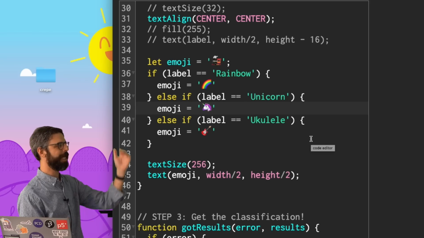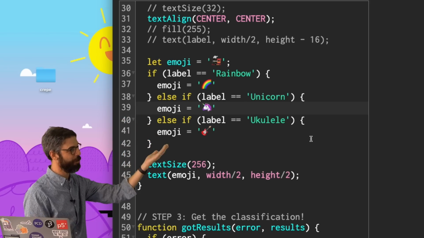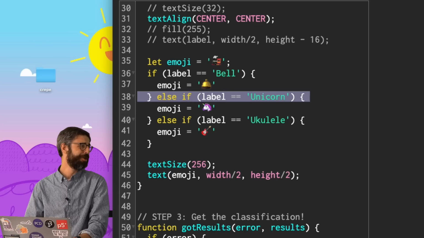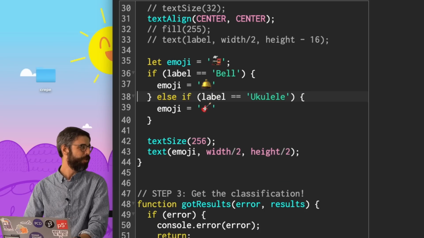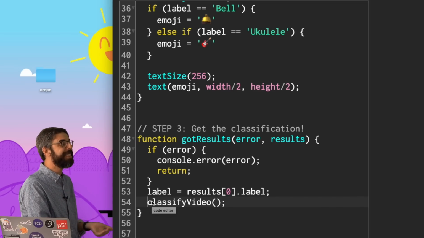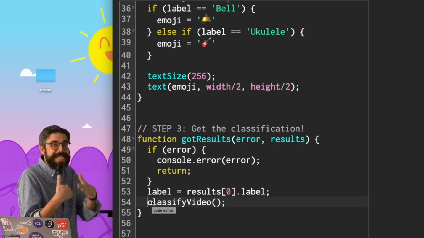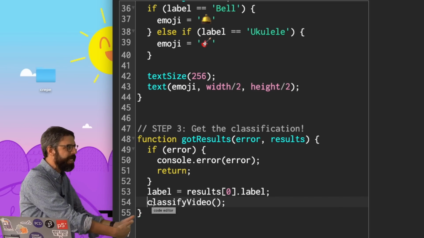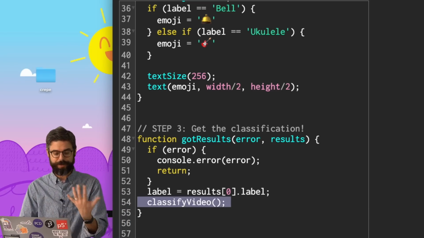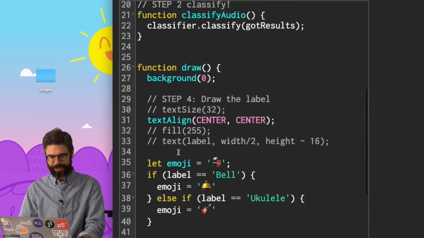The categories, instead of train, rainbow, unicorn, and ukulele here are, well, train, then I've got bell. No unicorn, it's so sad. And ukulele. And in the audio case as well, something that's different is instead of having to explicitly say, now go ahead and classify the video again, the audio engine is going to just continue listening. So I can get rid of this classify video function, and I can run this sketch.